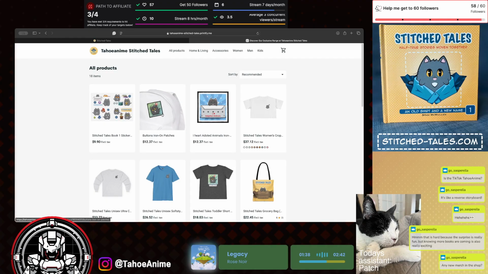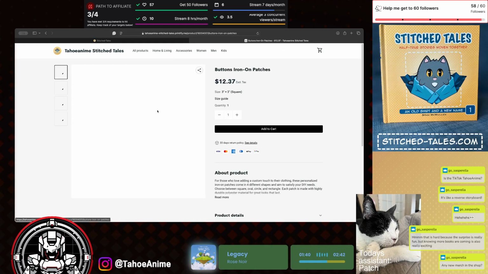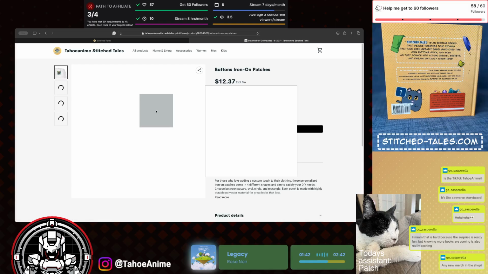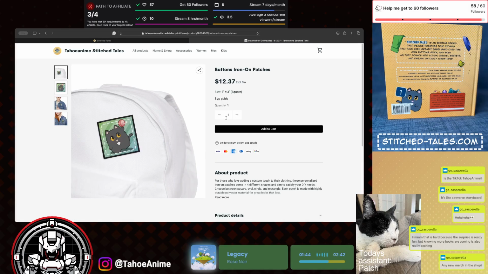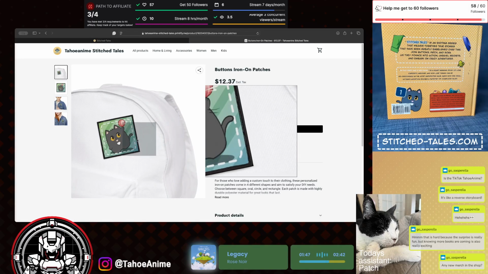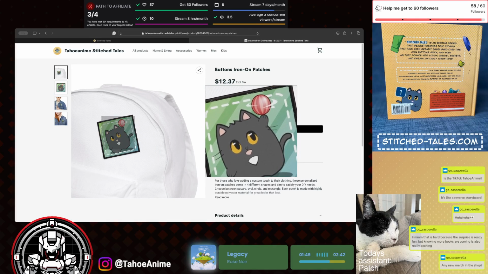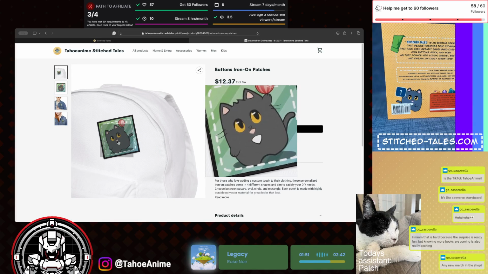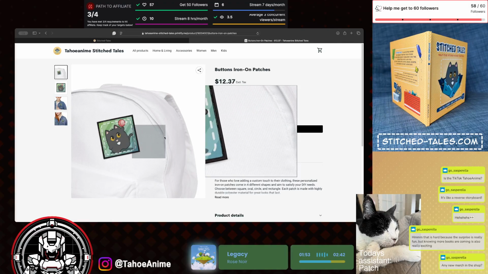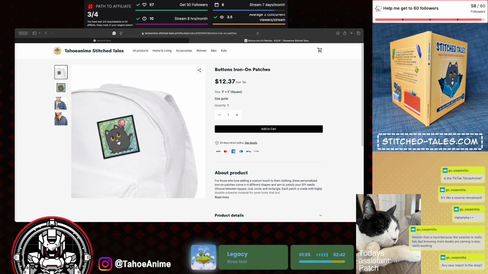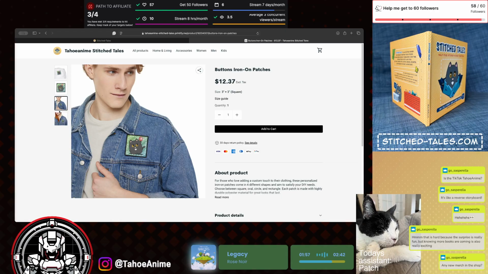But we added, I think we talked about this last week too, a couple iron-on patches, and then we got a request for a rock guitar metal iron-on patch. So I'm hoping to work on that at some point for one of the streams as well.